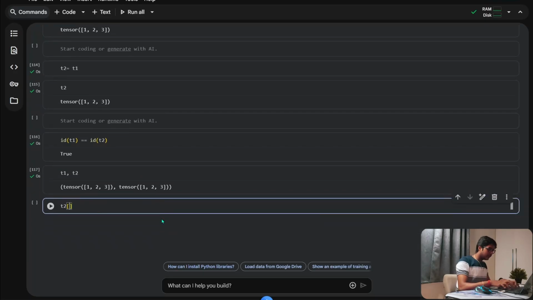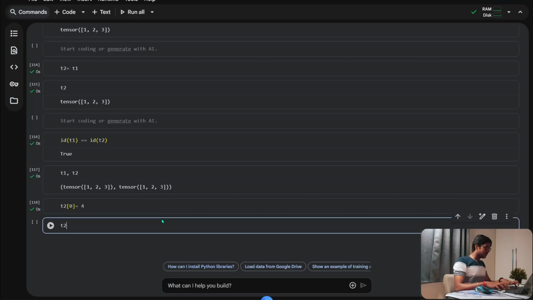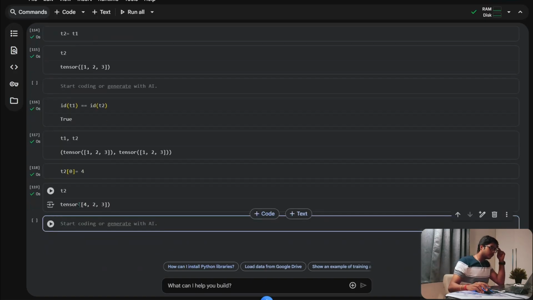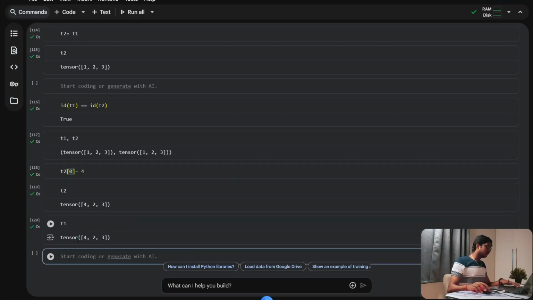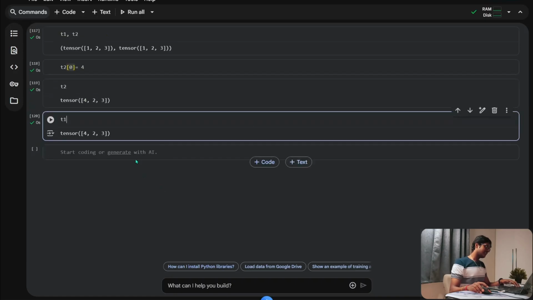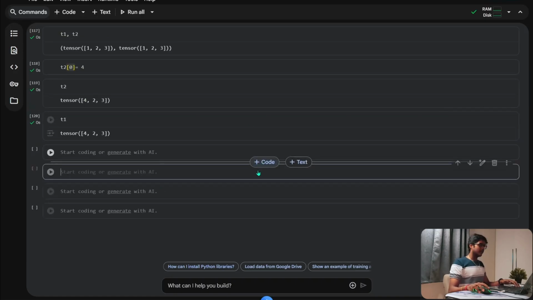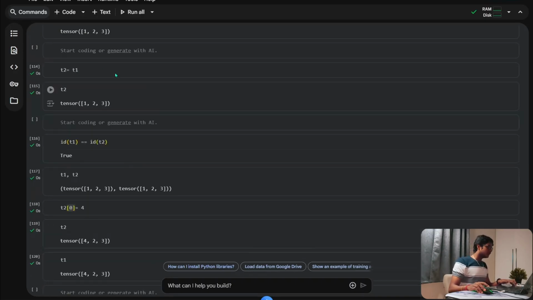Which means my t1 is this and my t2 is this. If I do t2 of 0 is equals to 4, then my t2 will become 4, 2, 3, because I'm changing the first index and making it 4, but my t1 will also change. So that is the problem. Now how to solve it?